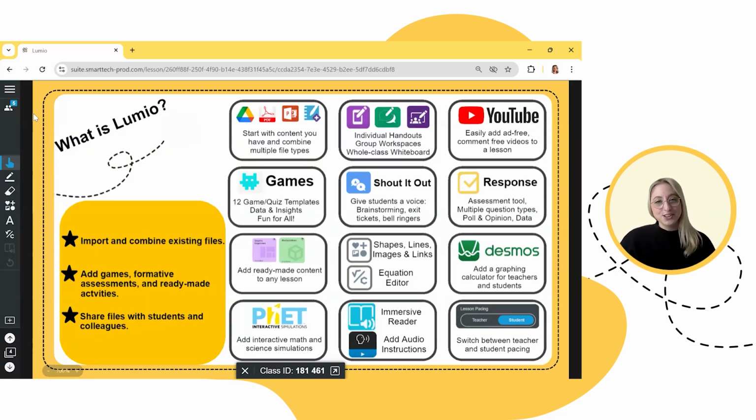So the idea of Lumio is you're going to start with all the really great content you have for today, starting with a Google Slides lesson, something that's just kind of a lot of teacher talk. Bring it right into Lumio and bring in a ton of different interactive pieces. We've got YouTube that comes in ad-free. You can turn any page into an activity like an individual handout or a whole class whiteboard. We can do games, shout it outs, response. We have simulations, so many different things. And I'll be able to show you a few of those during our time here together today.